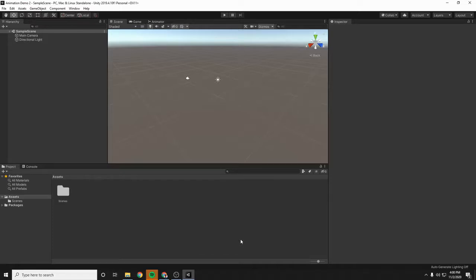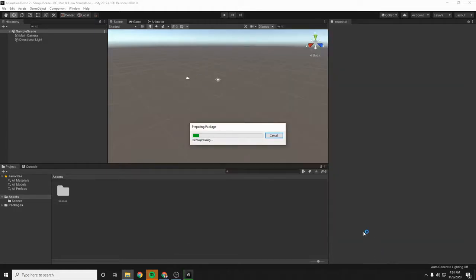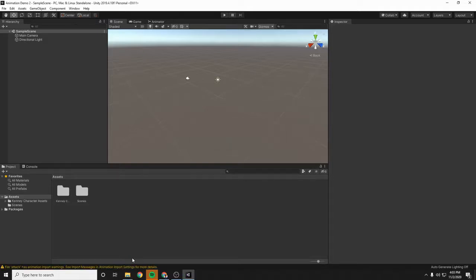Okay, here we go. Next thing that I want to do is go ahead and import my assets. So I've got my Kenny character assets right here. All right, now our resources are in. Let's go ahead and get started.